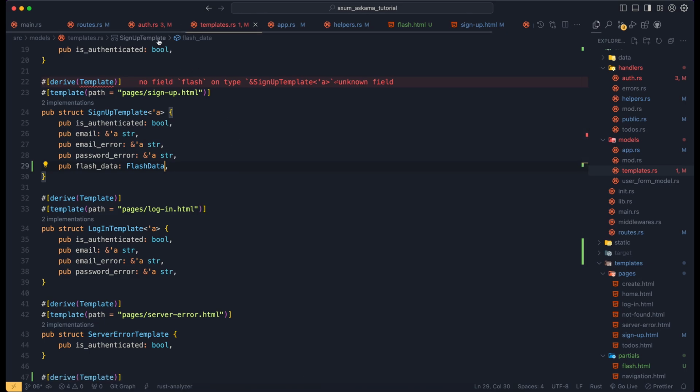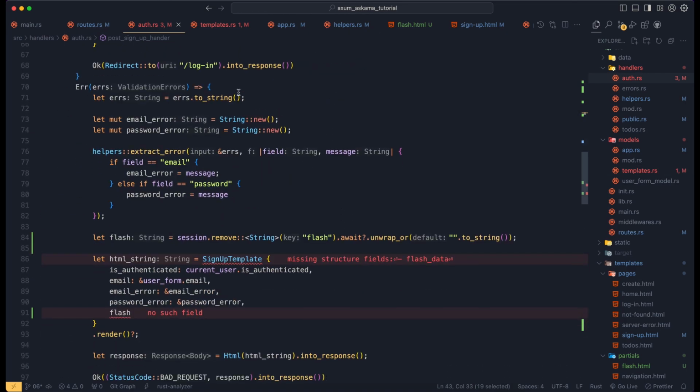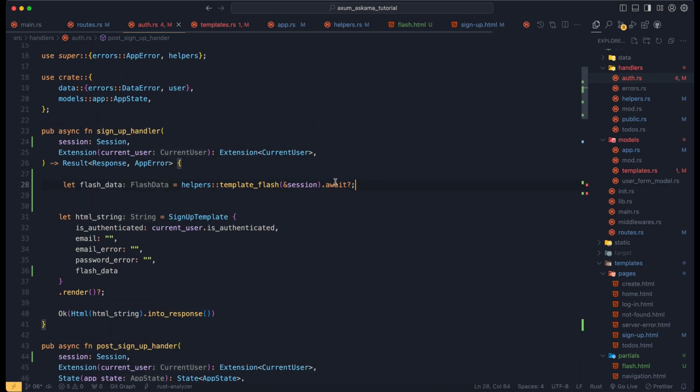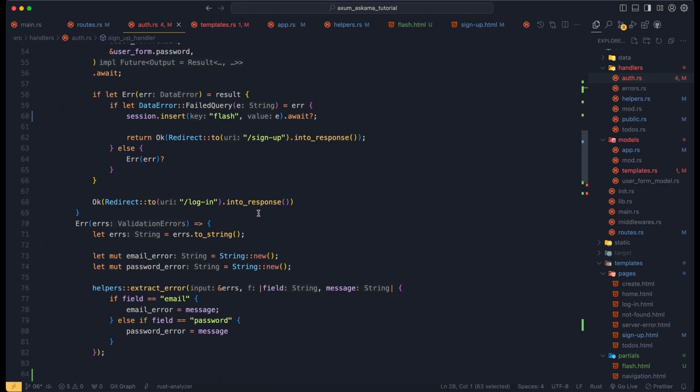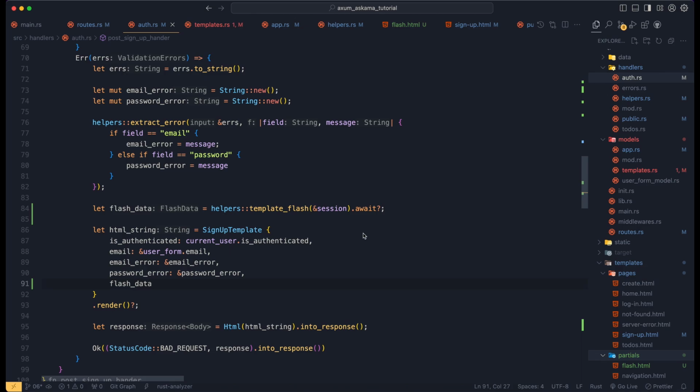Then go back to auth.rs file. Then inside the post signup handler, when we get the validation error, we also have to update the signup template. Get rid of this line. Then we can just go up and copy this and paste here. And then pass the class data to signup template. And now we have to update the class template.